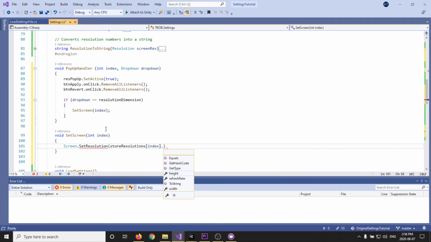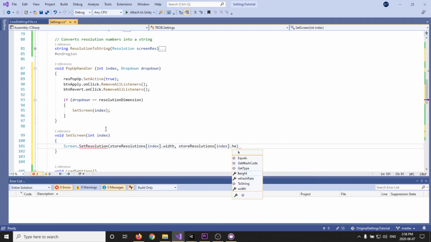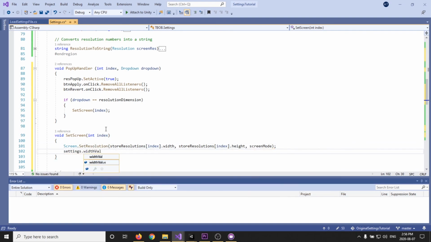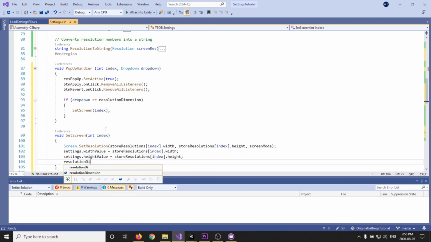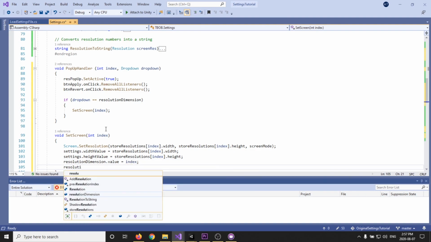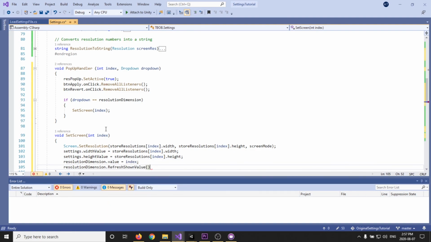Under the setScreen function, we will use the index that was passed in from the resolution dropdown index and set the resolution to whatever values we chose from our dropdown menu. We will then save these values into our scriptable object, set the dropdown to display the correct value, refresh it, then save the data from our scriptable object into our file.